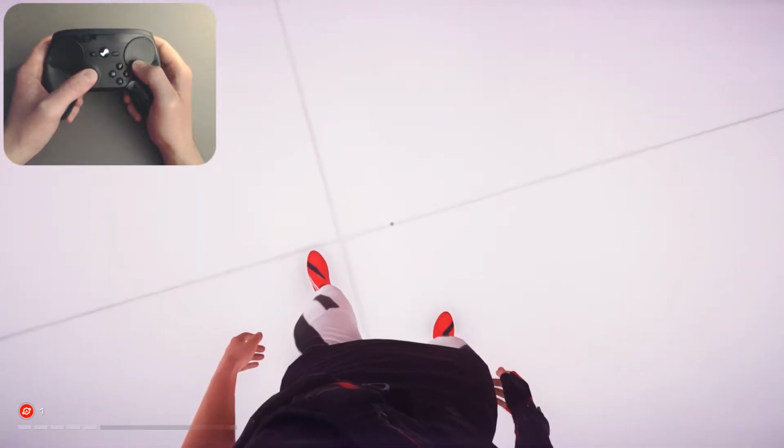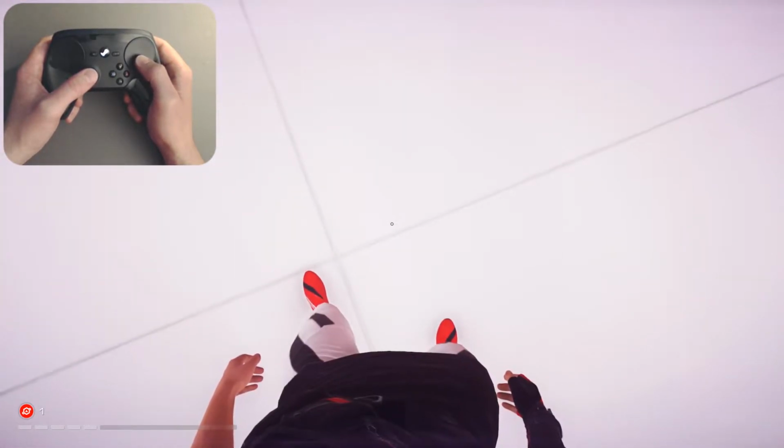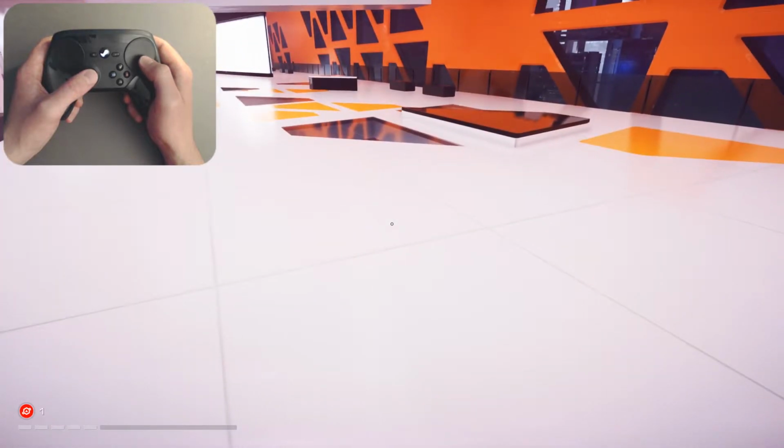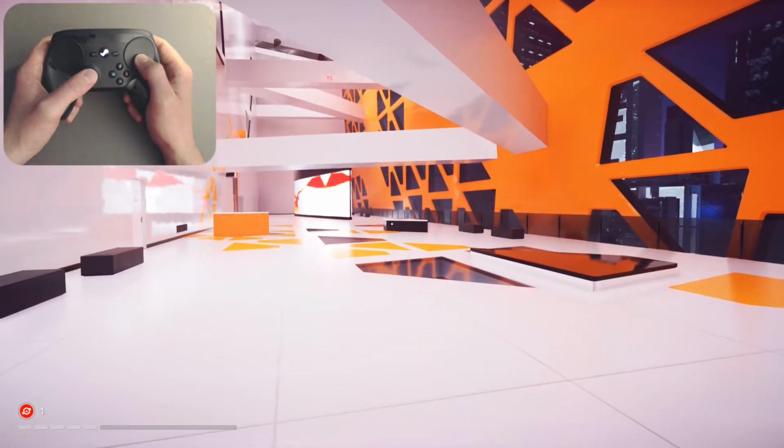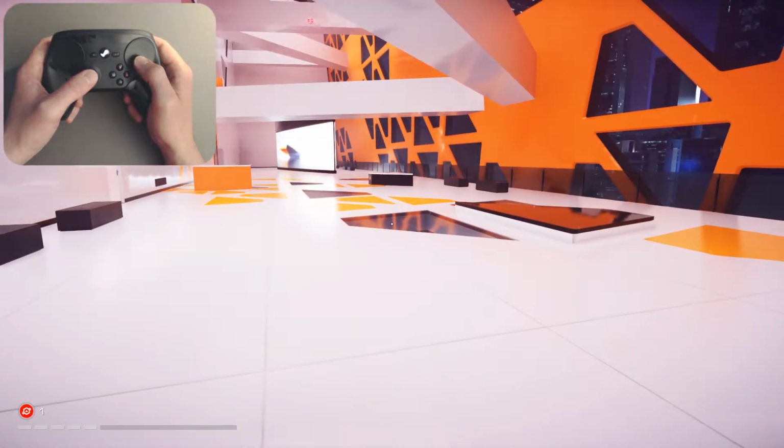Alrighty, hello there. It's been a little while since I've done a Steam controller profile overview, but here we are. I actually was hoping I wouldn't have to do it for this game, but it's being a pain in the ass. So, yeah, this is Mirror's Edge Catalyst.